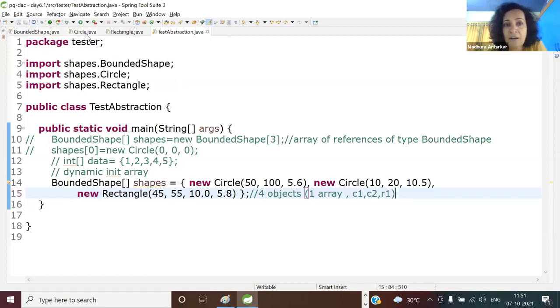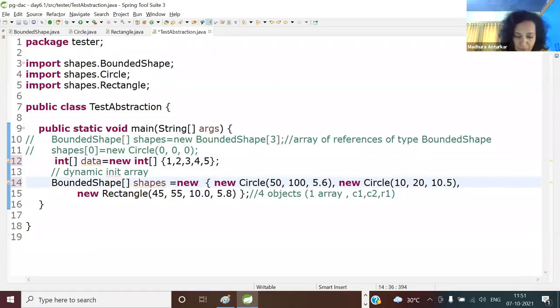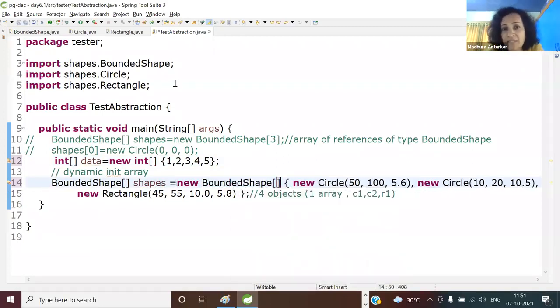Are we all 100% clear with the memory diagram? New is automatically added. Yes, where did I deny that? Where is new added? Not here. You are mixing up things. I said here it is added, new int array. So here also similarly, new bounded shape array is added. So you got mixed up, Aman. You realize what I said?